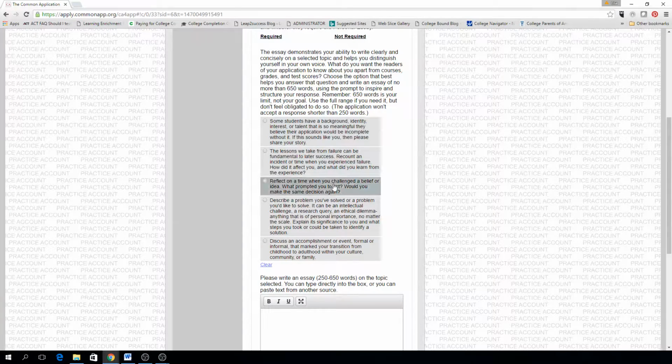These are the 5 prompts that are available to you. They are the same as the 2015-16 prompts. They were released in March, so hopefully you've already worked on your essay. If you haven't, LEAP assists with essay development in person and virtually, so we're happy to help you with that.